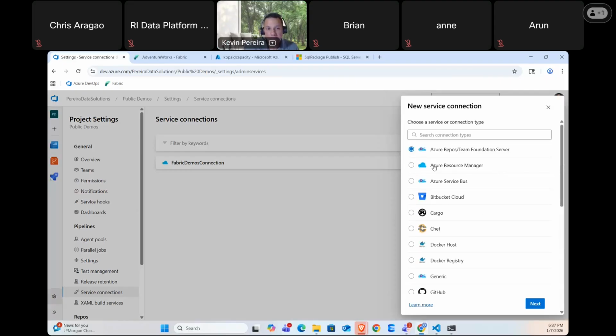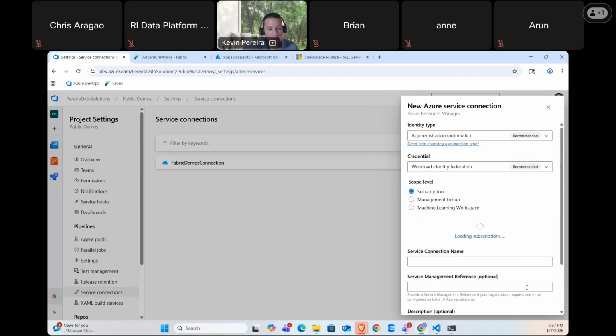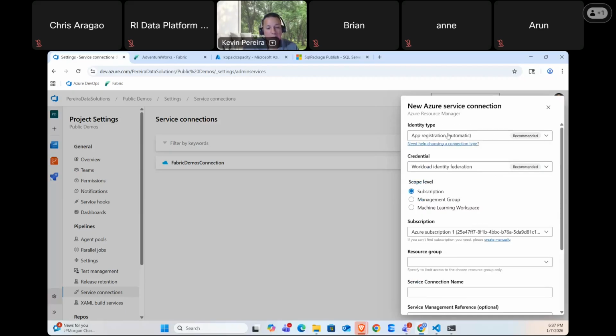Now, little secret, I'm sure that everybody knows, it's not a very well kept secret. Fabric capacities are actually managed within Azure. And so whenever I go to set up a service connection to Fabric or even to Power BI, I just simply select Azure Resource Manager. And then once I do that, I can actually start configuring here what the service connection is going to look like.